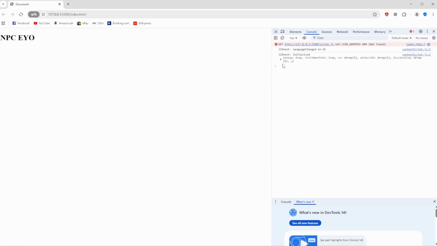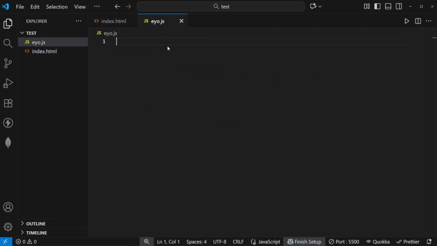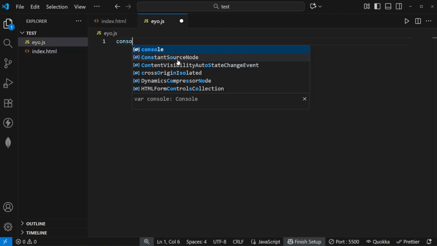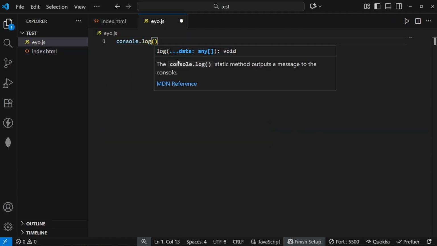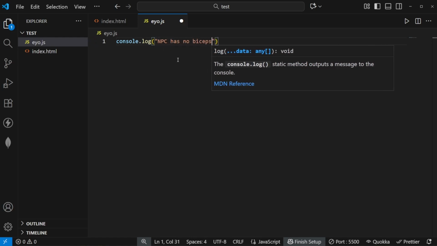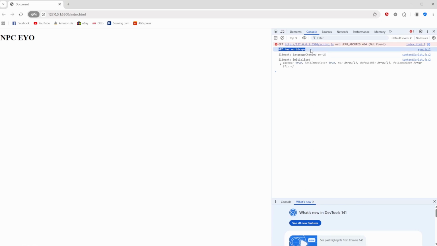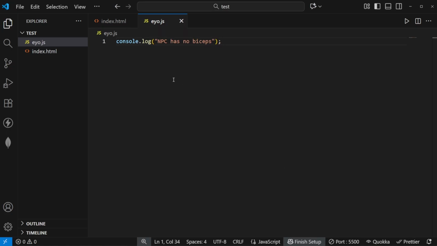Let's go to our website, and as you can see, we don't have anything inside of the console because we don't have any JavaScript code yet. So let's do the same thing again. Let's go to the file and use console.log("npc has no biceps"); Let's save that one, and as you can see, we are getting npc has no biceps. So this one works as well.